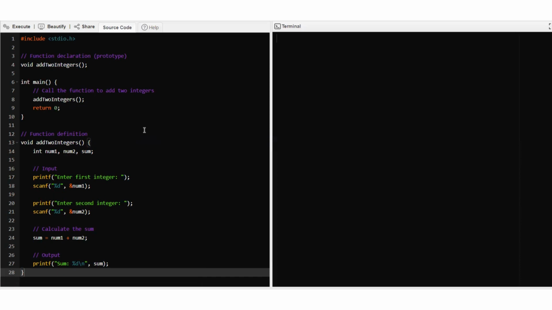In the previous class, we discussed three aspects of functions in C programming. In this video, I'm going to discuss the types of functions. There are four types of functions: functions without argument and without return value, functions without argument and with return value, functions with argument and without return value, and the last one is functions with argument and with return value.